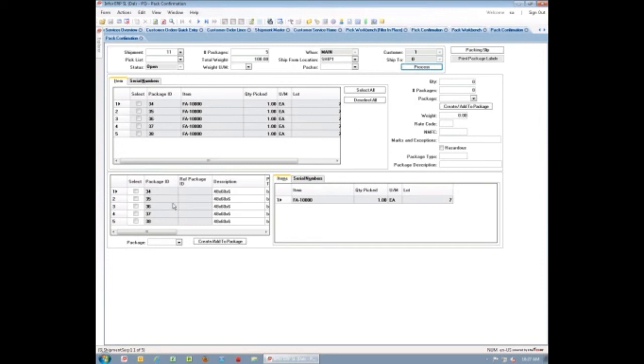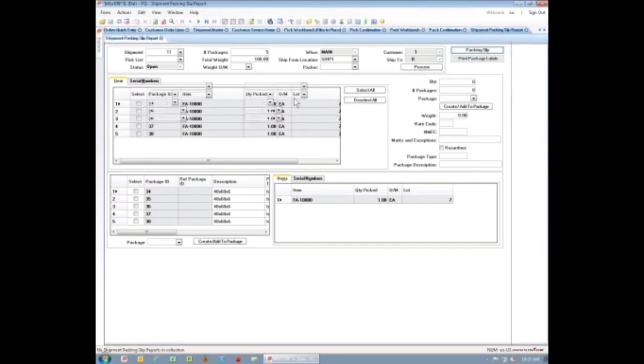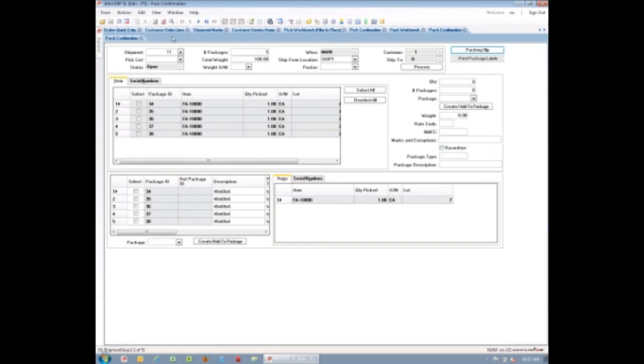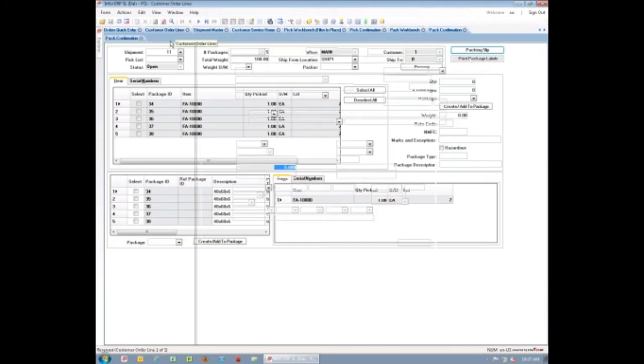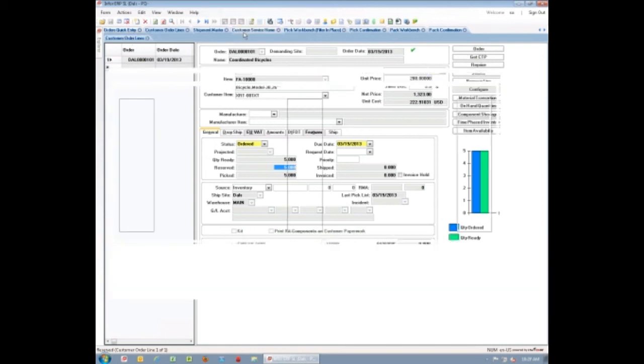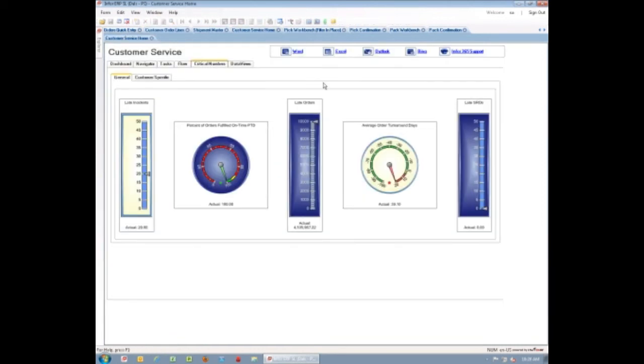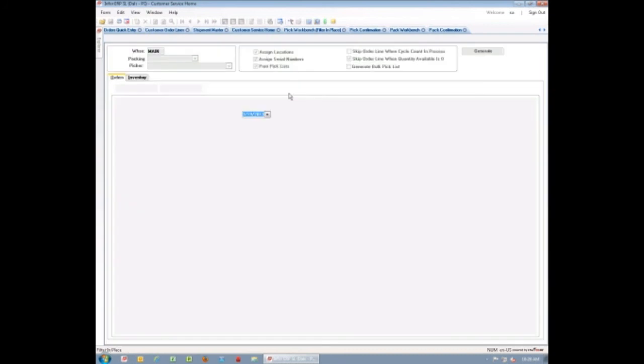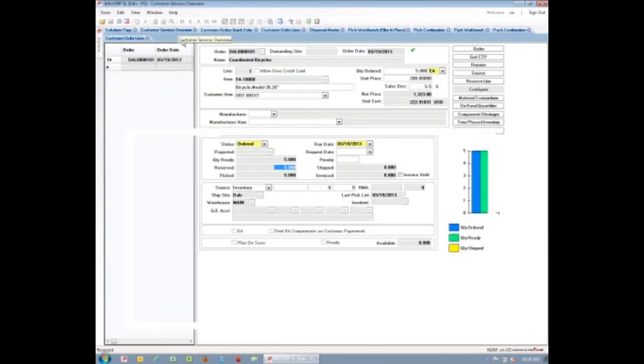So again, I don't have to use this form, but it is very useful for telling the system what's going into each package, what type of packaging I have, and so on. And of course, if I want to print my packing slip, I can go ahead and do that here. So that's the PAC confirmation form. I'm going to go back to my overview home screen.